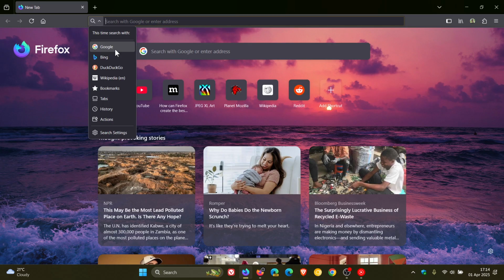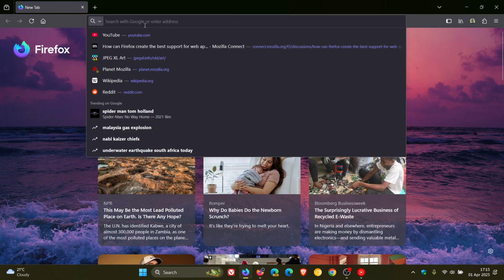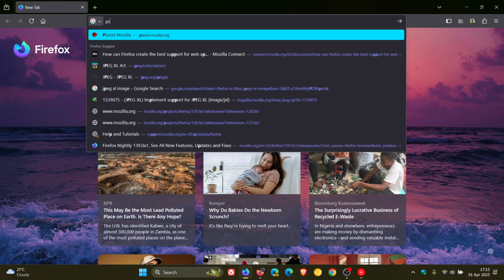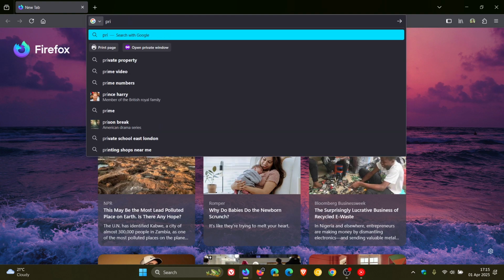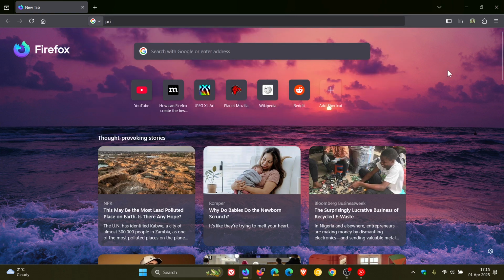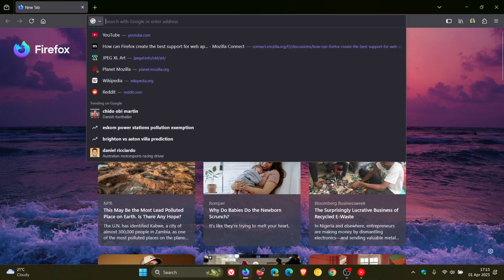And then you've got secondary action buttons. These buttons give you direct access to common Firefox features. So as an example, if I want my print page, I can just enter it. There we go. And I can click on print page, and that will take me directly to that in the settings, and I actually think that is quite a nice touch.